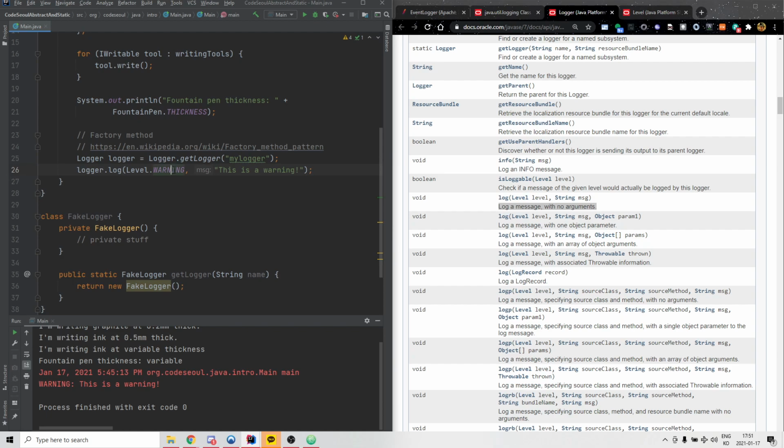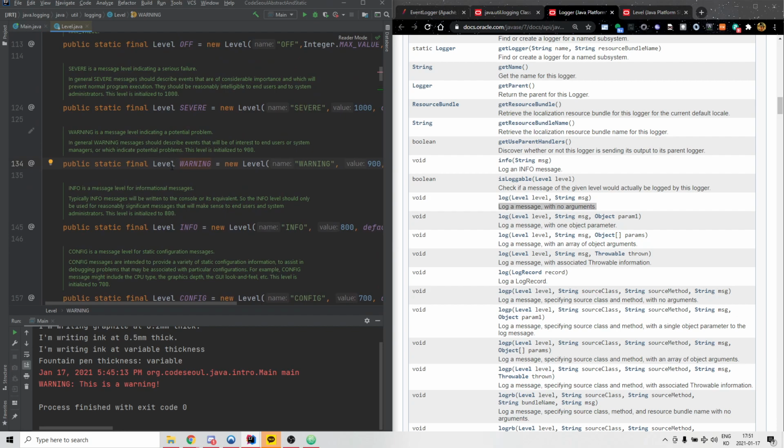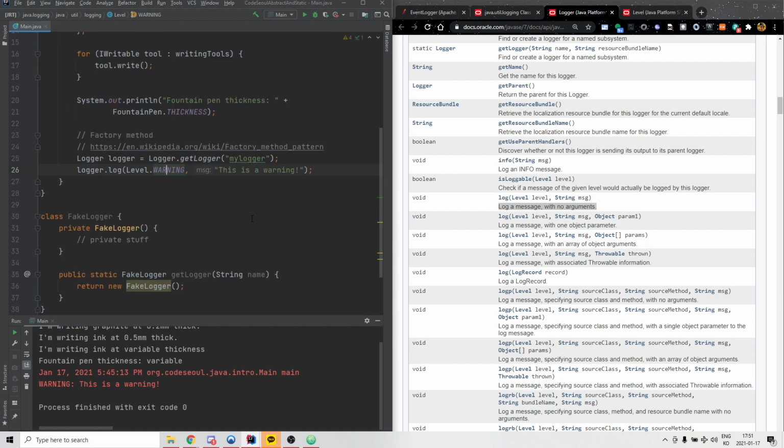So this right here is the level object. If I follow this, public static final level, its name is warning, and it's a new level object with all this stuff, whatever this stuff is. Does that make sense? I think I'm following. Yeah, this one's a little bit more difficult.